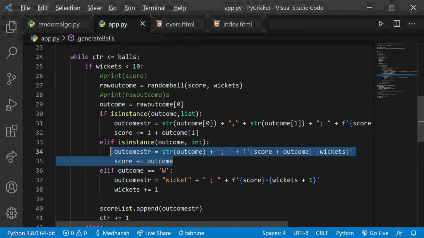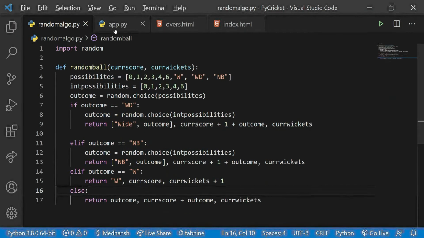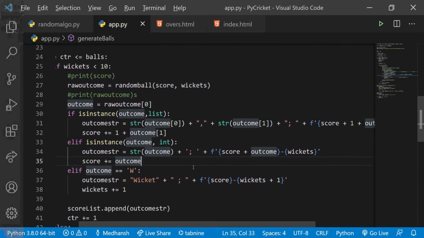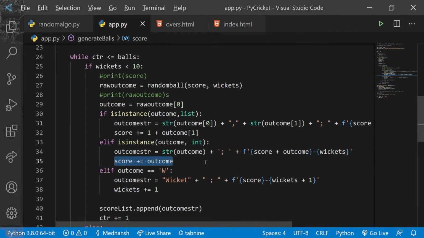Now what happens here is, in outcome str, if it is an integer, which means it's just a normal ball, all I do is take a string value of the outcome, which is maybe 0 to 6. Then you've got this, and again a similar thing, and this time you don't add 1, but you just do score plus equals outcome. If it is a wicket, we don't do anything to the score, we pass the outcome as just a wicket, and then we add to the wickets like this.